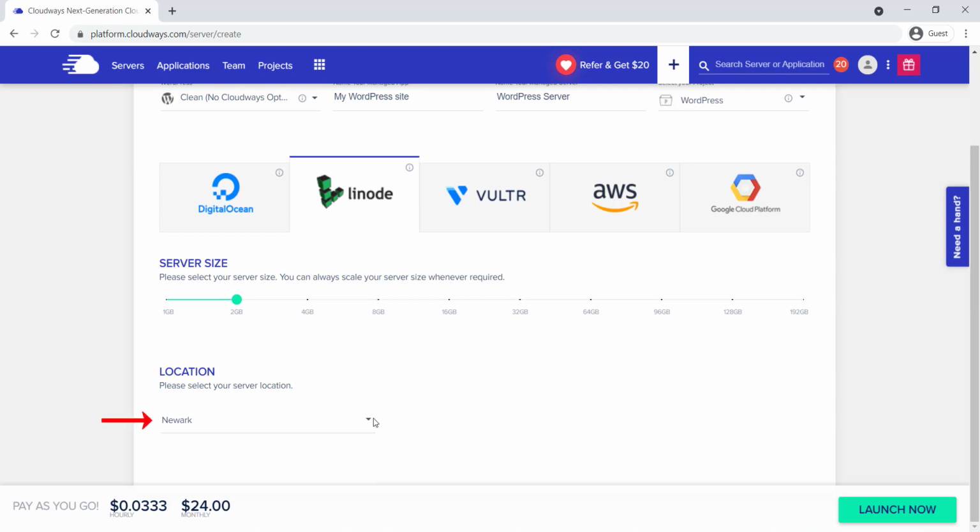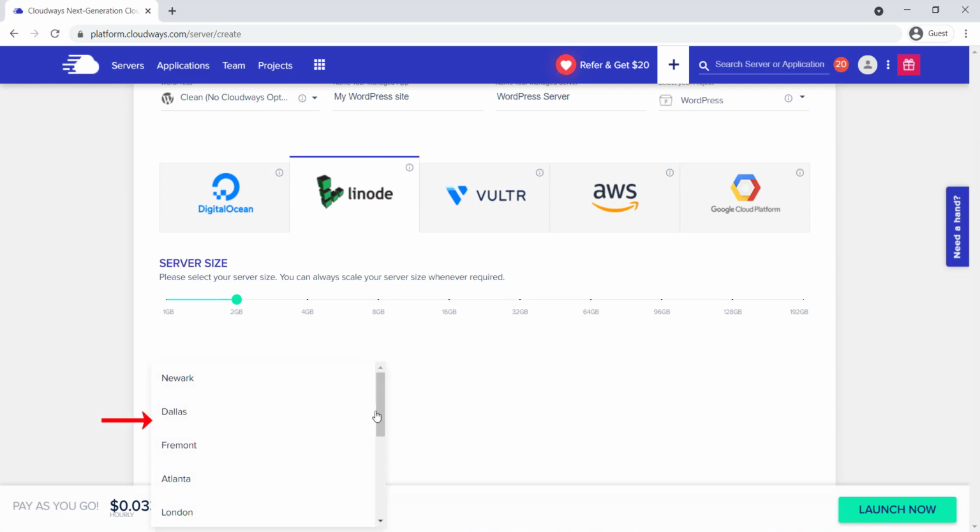Next is location. There are multiple server locations available. Make sure to select the server location which is nearest your target audience.